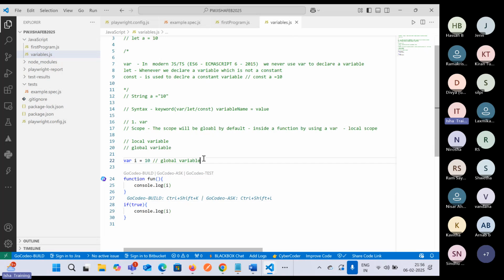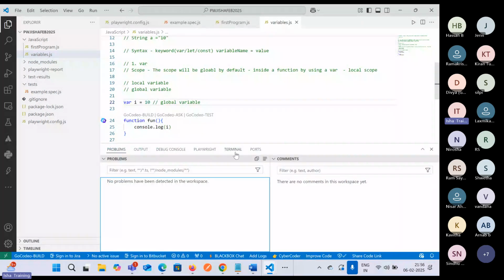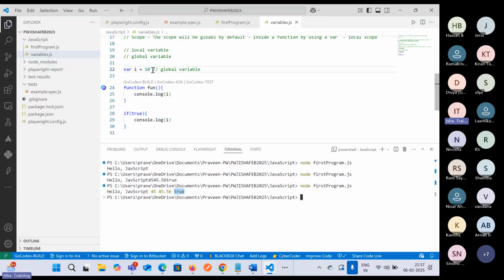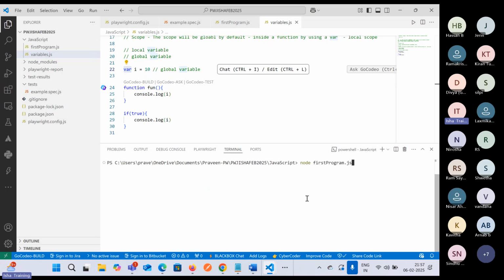Whenever you declare a variable by using a var keyword outside of a function, it has a global scope. Now, if you try to run this file, you will see var i that we have declared, which is at global level. How do we know it is global level? Because we did not declare the variable at a function level. Inside a function, we did not declare this particular variable. Interrupt me anytime whenever you feel that you are unable to understand anything over here.